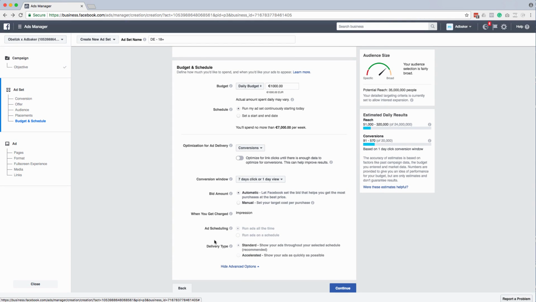Last but not least, we have the delivery type. You can choose standard or accelerated delivery. I recommend going with standard. That's also the Facebook default option. So with that option, you're showing essentially your ads throughout your selected schedule. With the accelerated delivery type, you can show your ads as quickly as possible. This works only with manual bidding. So if there's a message that you have to push out to your market as quickly as possible, well, then you can work with it. But for standard CPA campaigns, you're not really making changes to the delivery type.